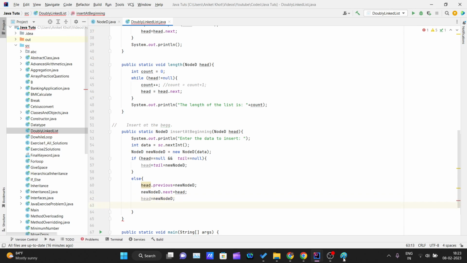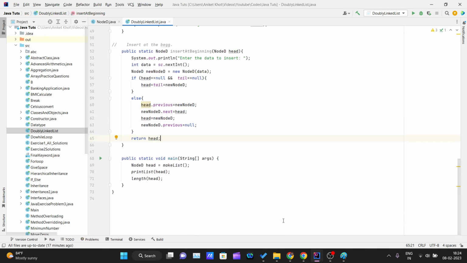So we have reassigned the head's value, and we will simply write new node dot previous should point to null. Now our new node is the first node, so its previous should point to null. Before that there is no element in the list, this null indicates that. Then we will simply write return head. We will return the head, which is the updated head.